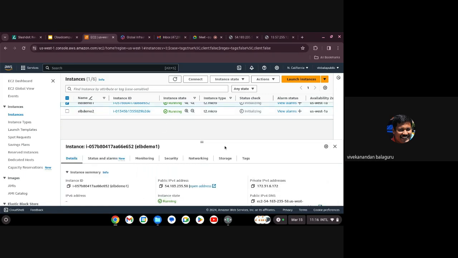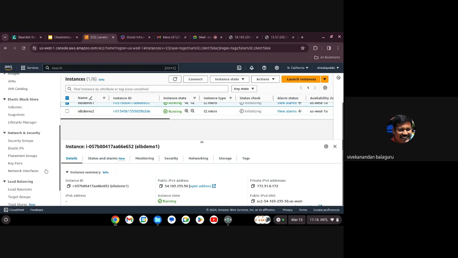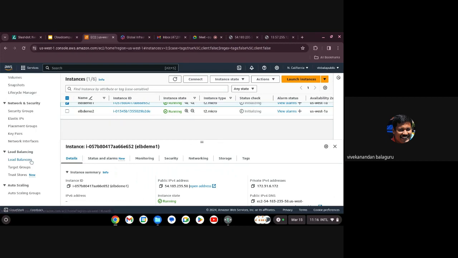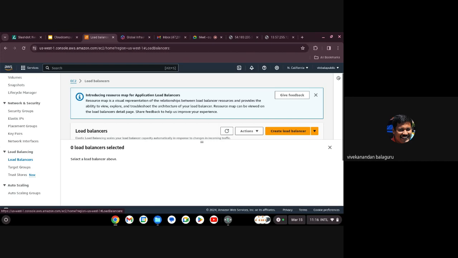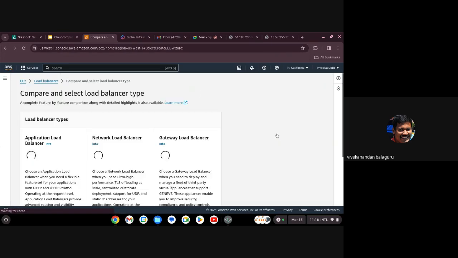Okay, now we have two instances, both having their own hello world, and we're able to hit them. Now let's go put a load balancer in front of them. So how do we create a load balancer? We can go here, come in front of it, and create a load balancer.